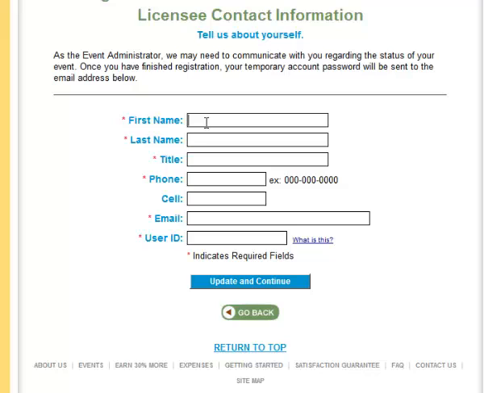Now we want to know information about you, the event administrator. You will be our main point of contact should we have questions or tech support issues. For this demonstration, I will be the event administrator. You have the ability to select your own user ID. Do not use an email address. Eventually, you may want to hand off administration to somebody else in your organization. Since the name of our school is Armstrong Elementary, we'll choose Armstrong as our user ID. When all the fields are completed, we'll click Update and Continue.